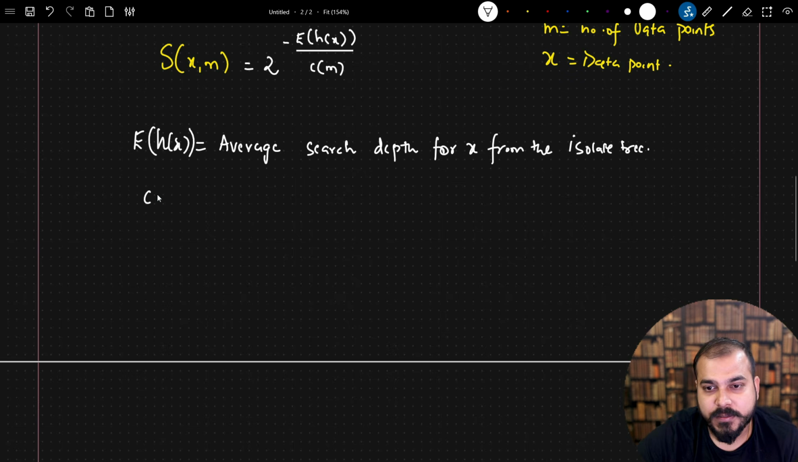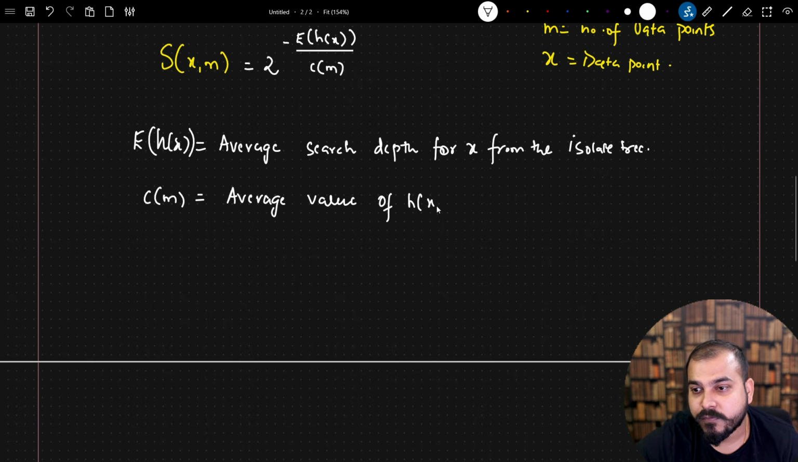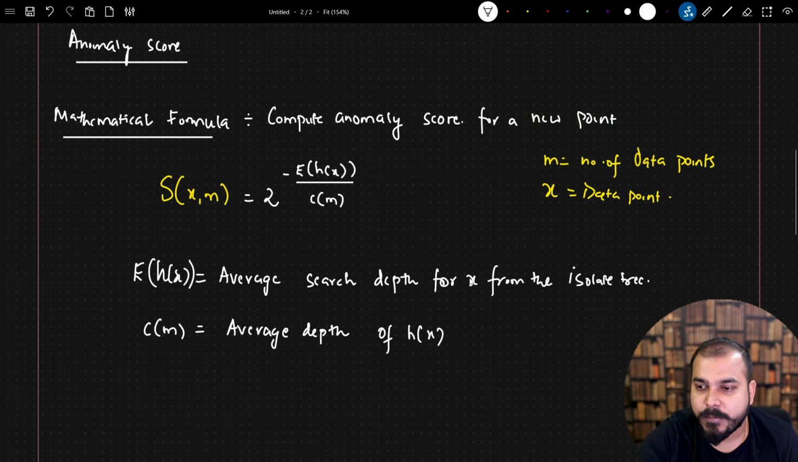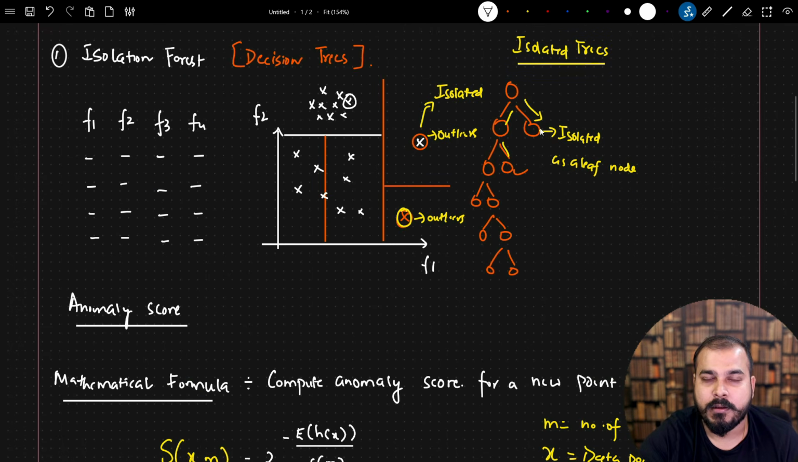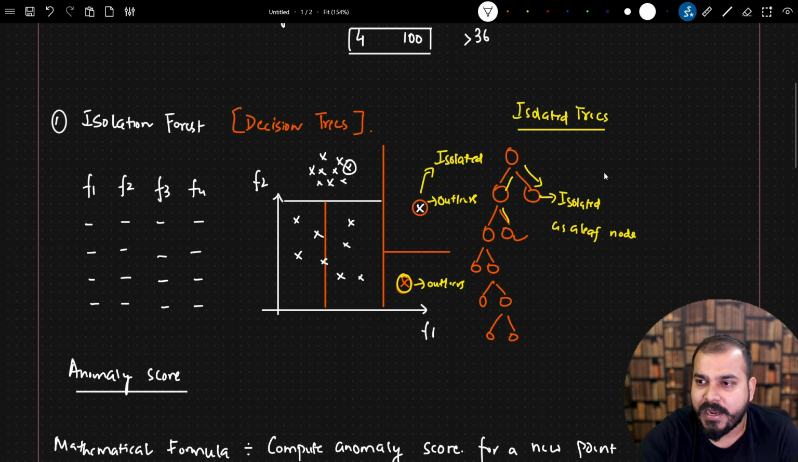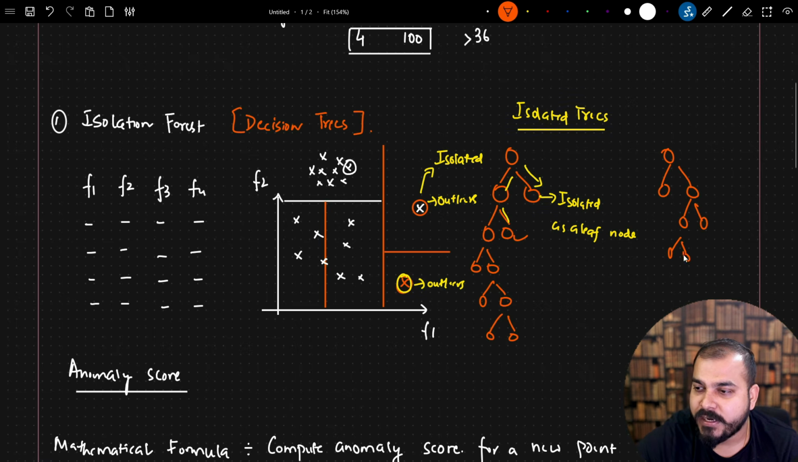Then similarly, c of m. What exactly is c of m? It is basically saying average value of h of x, or I can also say average depth of h of x. Now, what is the difference between it? First, I was just computing for only the x data point. What is the depth? Average data point, right? And like this, a lot of isolation trees will be created, right? If I probably select different features, a lot of isolated trees will get created like this.